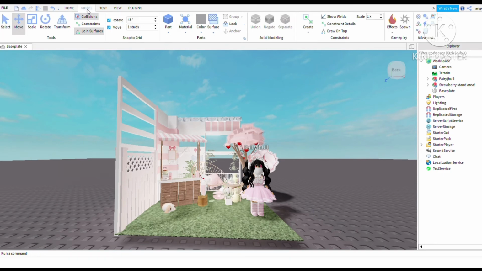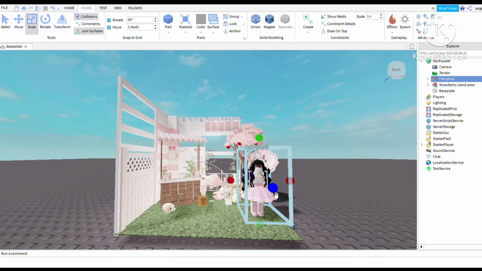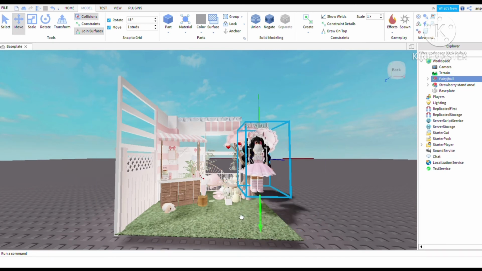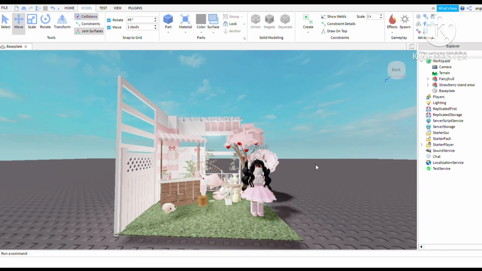So let's go to model and let's click transform, I guess. I'm not that good with GFX, so please don't expect me to be like, oh my god, she definitely knows what GFX is. I'm not that good at GFX, okay? If you want to make your character fly, you can do that. If you want a sky castle. So yeah, this is how it looks.